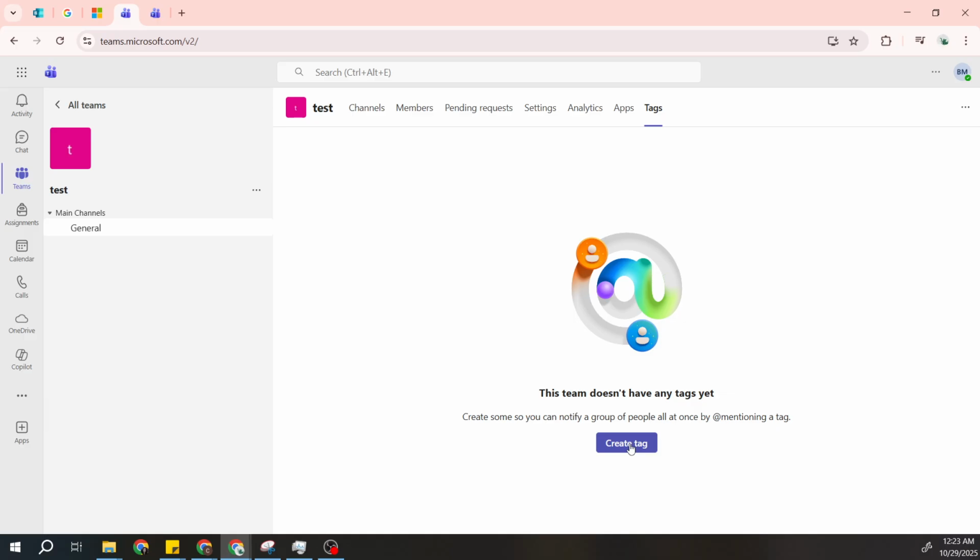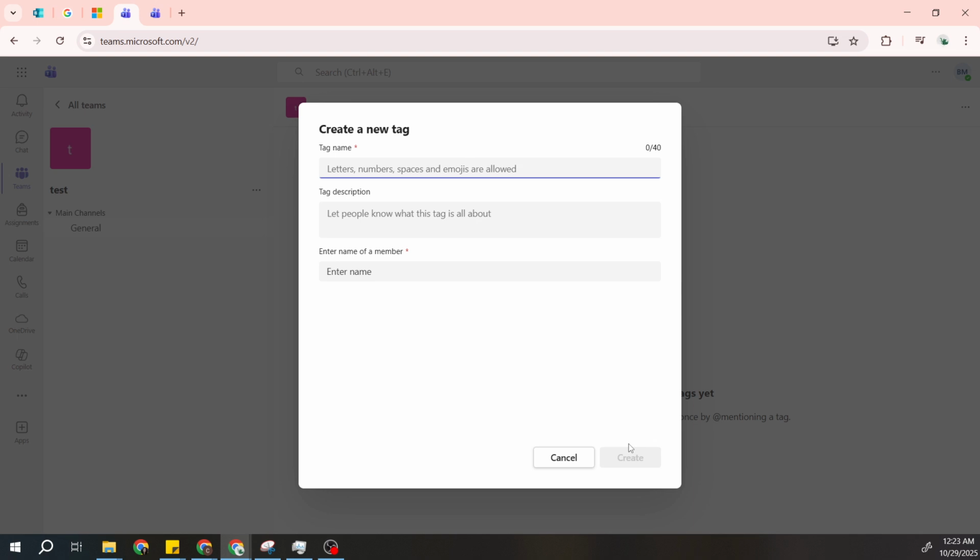From this list, scroll through or simply search for SharePoint and select it. Doing so allows you to integrate a SharePoint page directly into your channel for easy access. Next, you'll be prompted to select which SharePoint site you wish to integrate. Here, choose the option that says Any SharePoint Site.